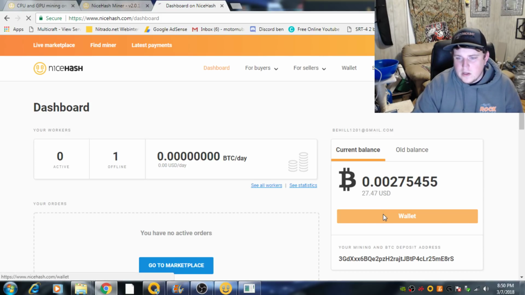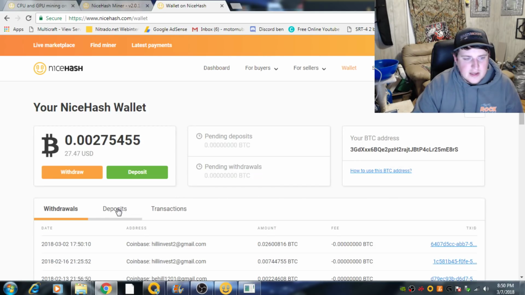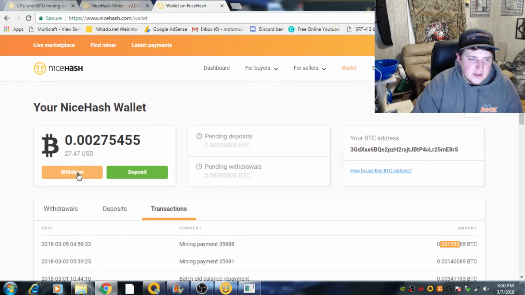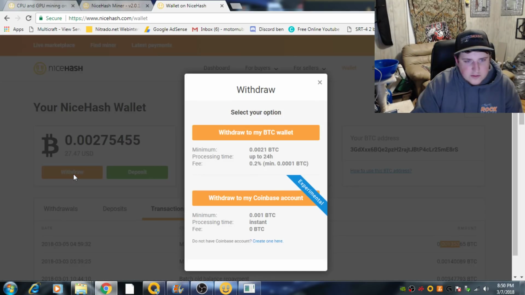Then I can click on wallet right here, and you can go over to transactions, and you can actually see when you get mining payments. So my last payment was 0.0013, and then you can either choose to withdraw or deposit. Depositing to this account would be if you wanted to buy hashing power, but since we're selling hashing power, we're not buying. But if you wanted to withdraw, you have a couple options.